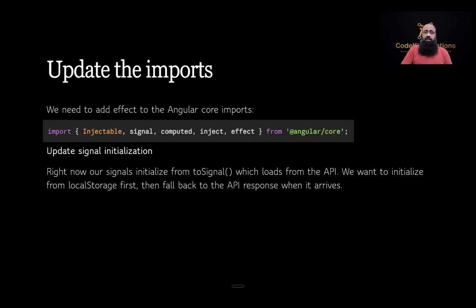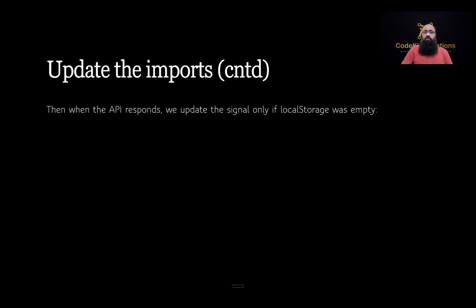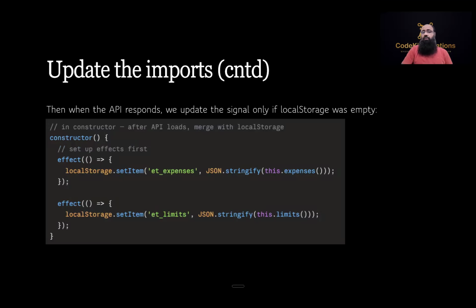And then, as you can see right now, our signals are getting initialized from toSignal. So what does it do? It's loading from the API. So instead, we are going to load it from the local storage. What we are going to use over here is a signal, and inside that we are loading it from the local storage. So again, this API response is used if the local storage was empty.